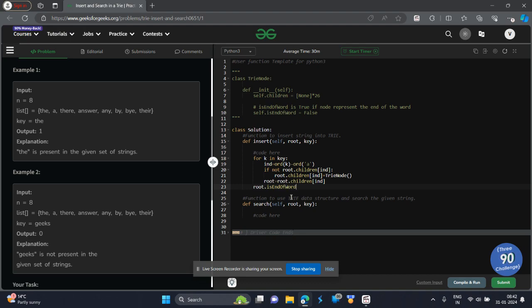How? This will help us more when we are in search operation. So what it does is, once all the characters in the given key have been processed, have been traversed, it will mark the current node root as end of the word. So this will typically flag, to indicate that the string represented by the trie has been fully inserted.